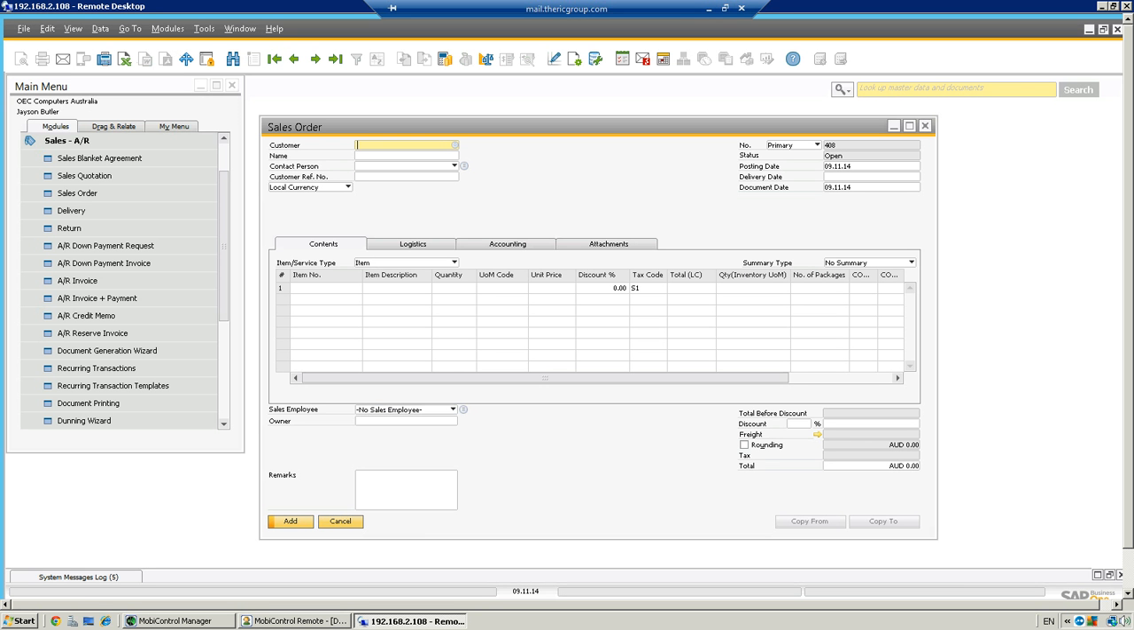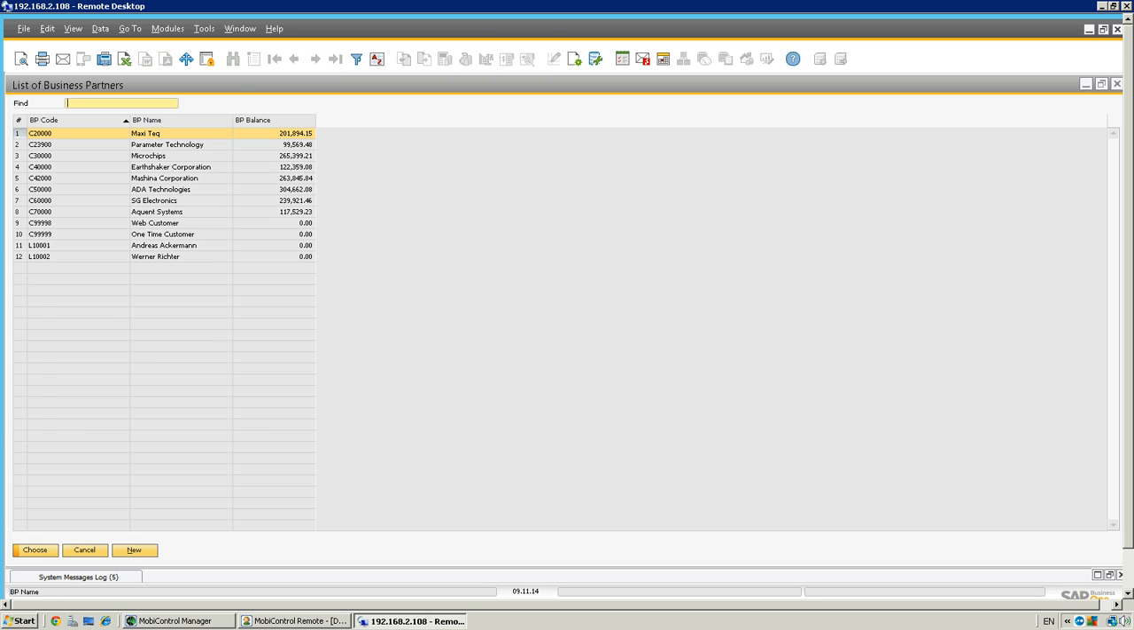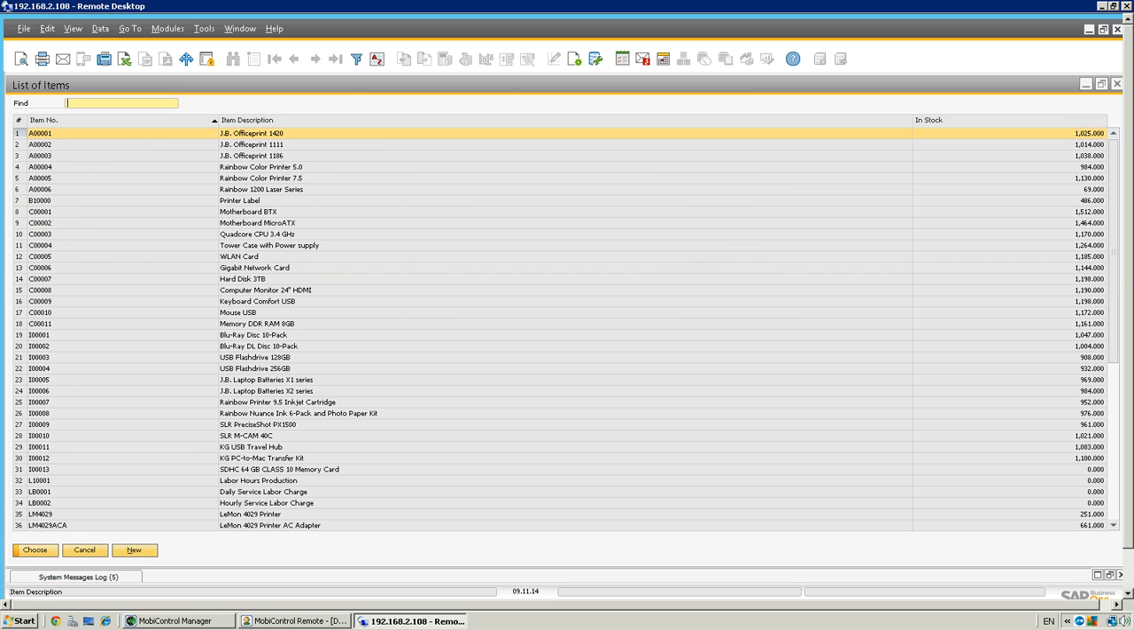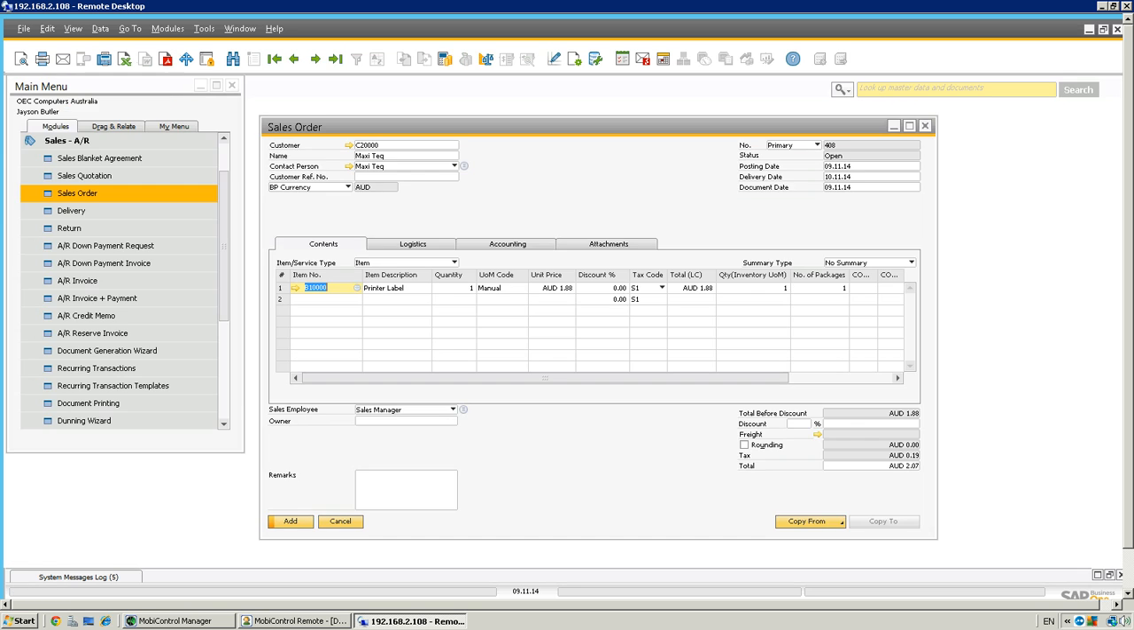So let's go into SAP. Firstly, I'm going to create a sales order, and note that this is actually against SAP 9.1, so it's the latest version of SAP Business One. Then I'm going to look up the item, which is the batch item. In the demonstration database, it's the print label. So I'm going to select that.